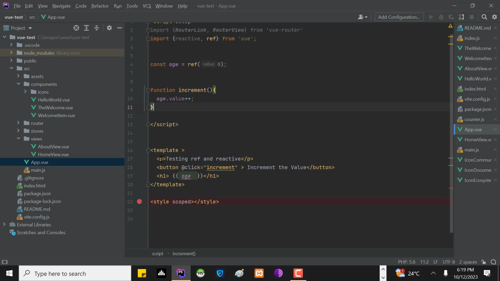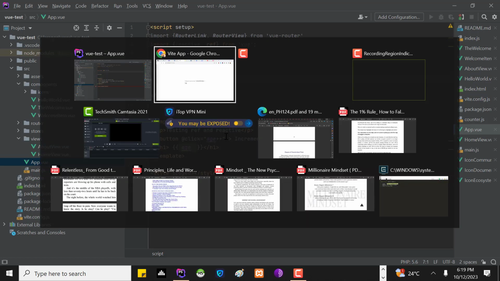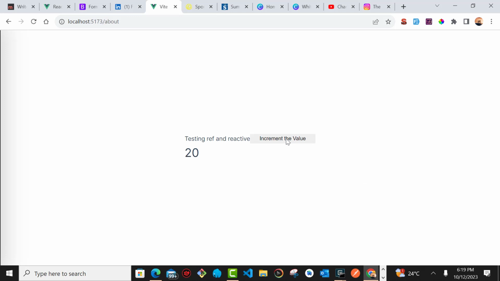So here on the button, I can simply do something like age, and then I can just do something like that instead of using the increment function here, and this will still update the value on the fly. All right, so as you can see, the value is still being updated like that.